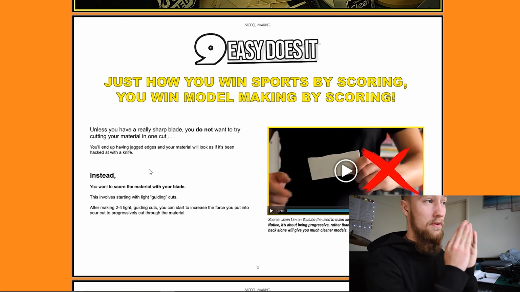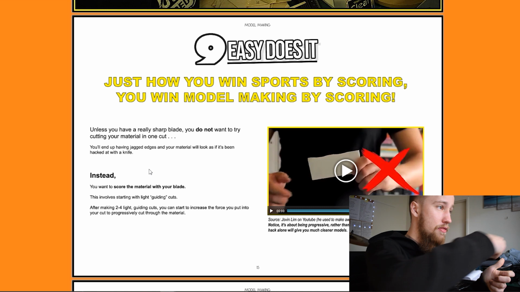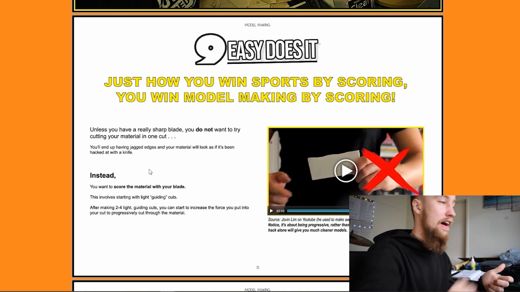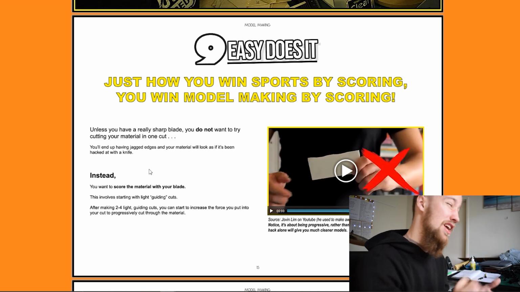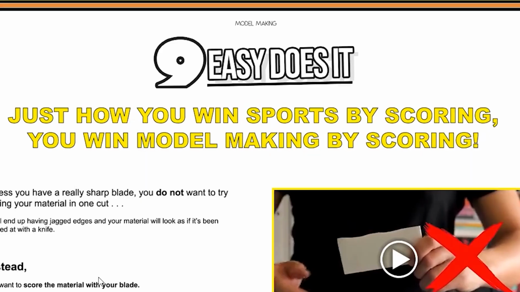The biggest tip or the biggest hack for architecture students when model making is to score your materials. Rather than trying to cut through your materials with just one cut with your knife, do a couple of small scores first, slightly and lightly going over your material with your knife, and then progressively cut through it rather than just trying to hack through it. You're going to get all these jagged lines and it's just not going to end up well. And I mentioned just how you win sports by scoring, you win model making by scoring.